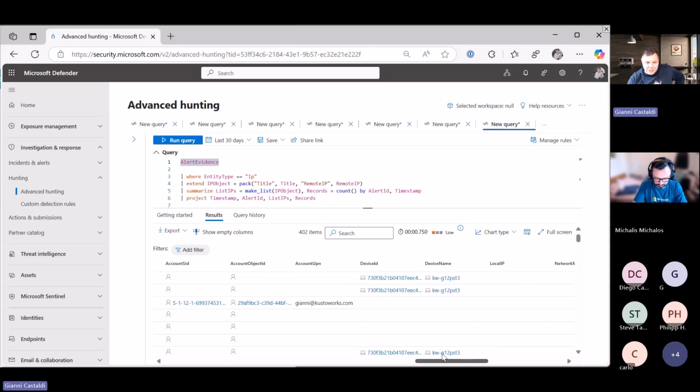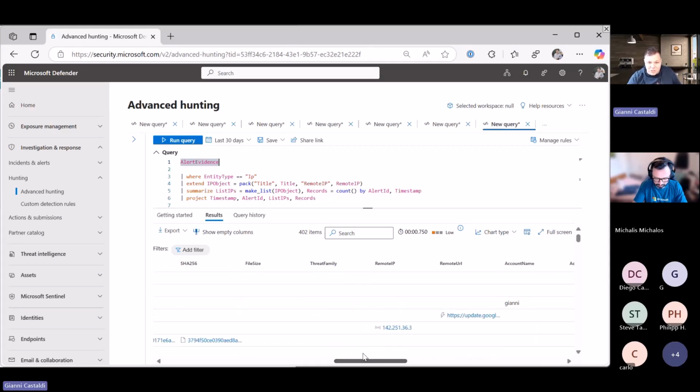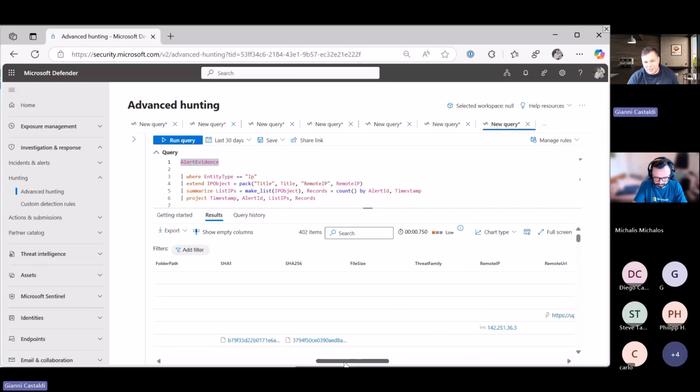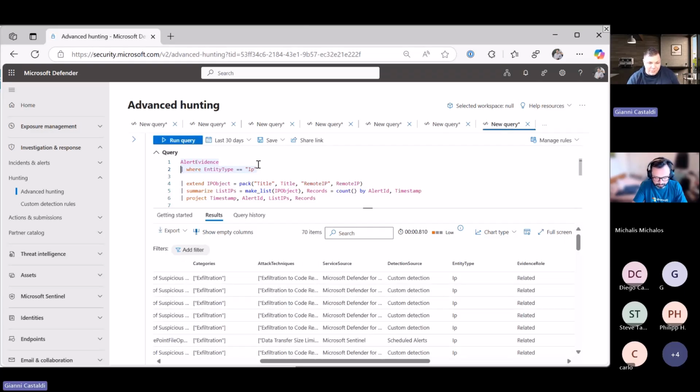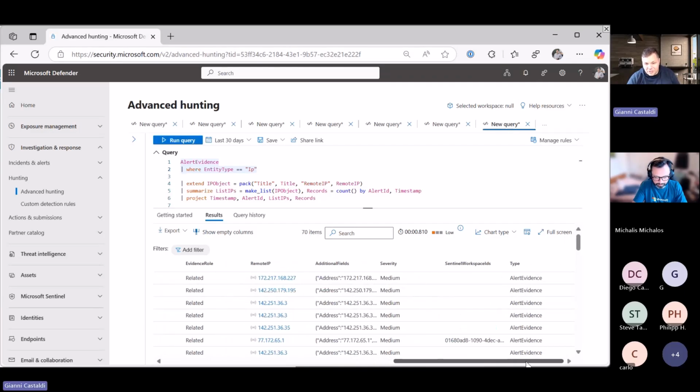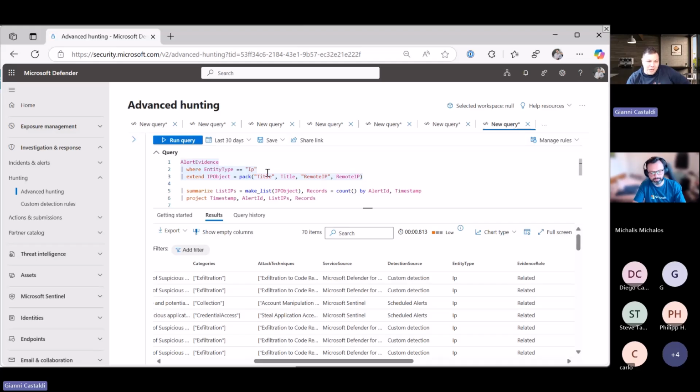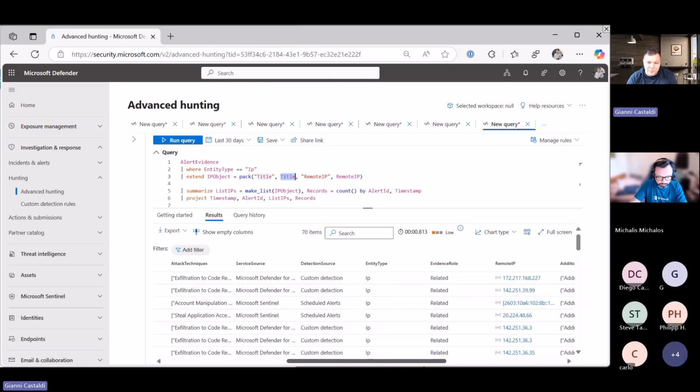So for instance, if we want to see which are all the IP addresses related to a specific alert, we can filter on the entity type IP address. That way we get, of course, all the alerts, but we still need a fun way to collect them. So what we'll do is make a pack, and a pack basically creates a dynamic array based on the keys you give and the values you add. That way it can create a dynamic for you.